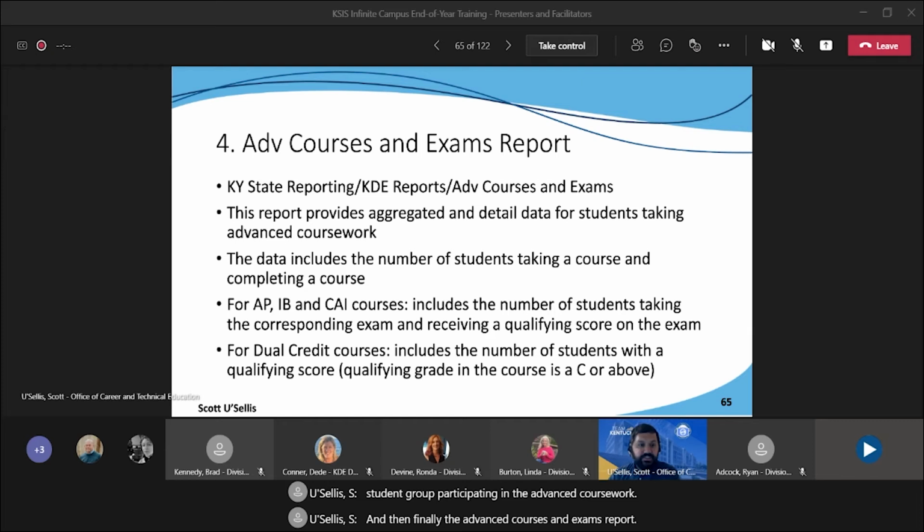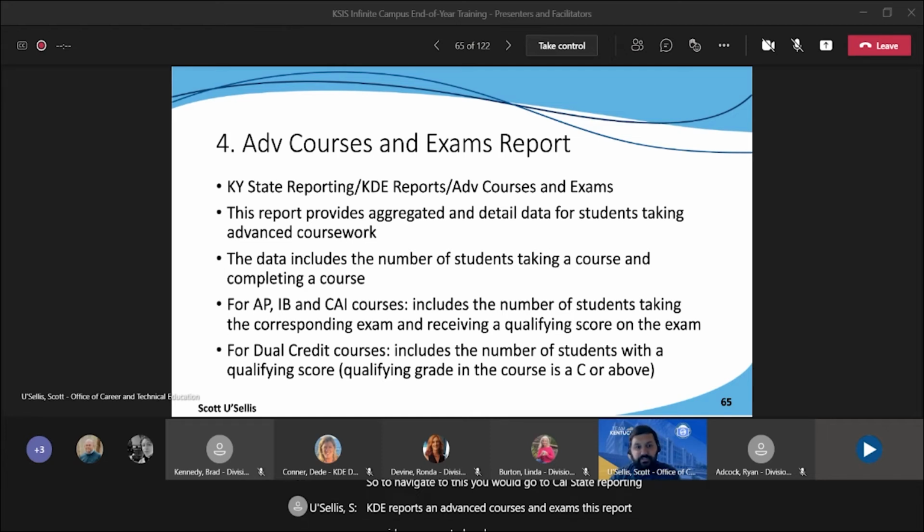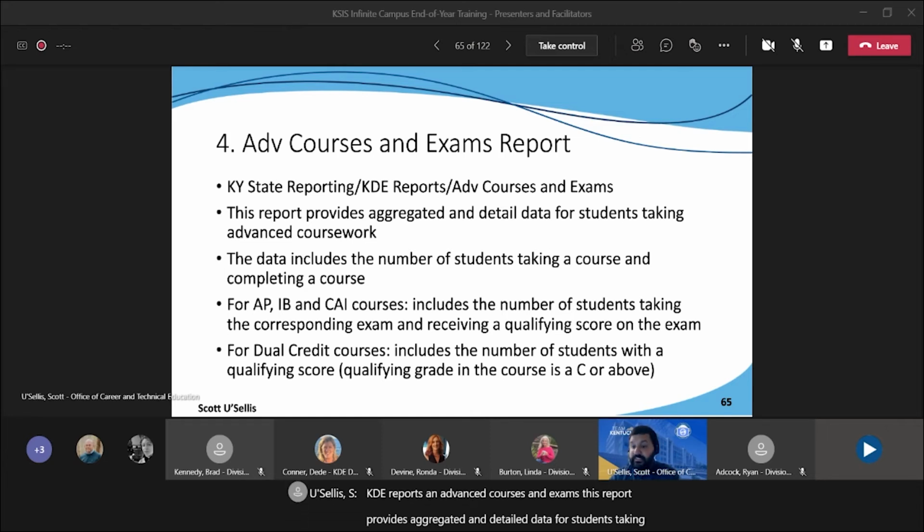So to navigate to this, you would go to KY State Reporting, KDE Reports, and Advanced Courses and Exams. This report provides aggregated and detailed data for students taking advanced coursework. That's all advanced coursework, not just dual credit. So the data includes the number of students taking a course and actually completing the course.